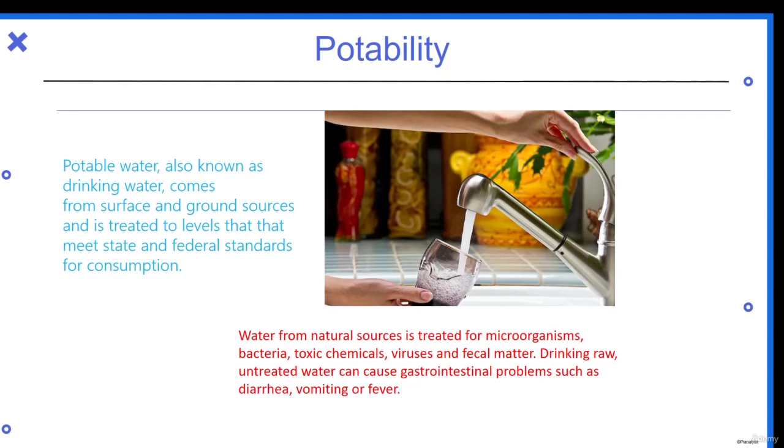Water from natural sources is treated to remove microorganisms, bacteria, toxic chemicals, viruses, and fecal matter. Drinking raw, untreated water can cause gastrointestinal problems such as diarrhea, vomiting, or fever. Clearly, if you do not drink clean water, it will create problems.